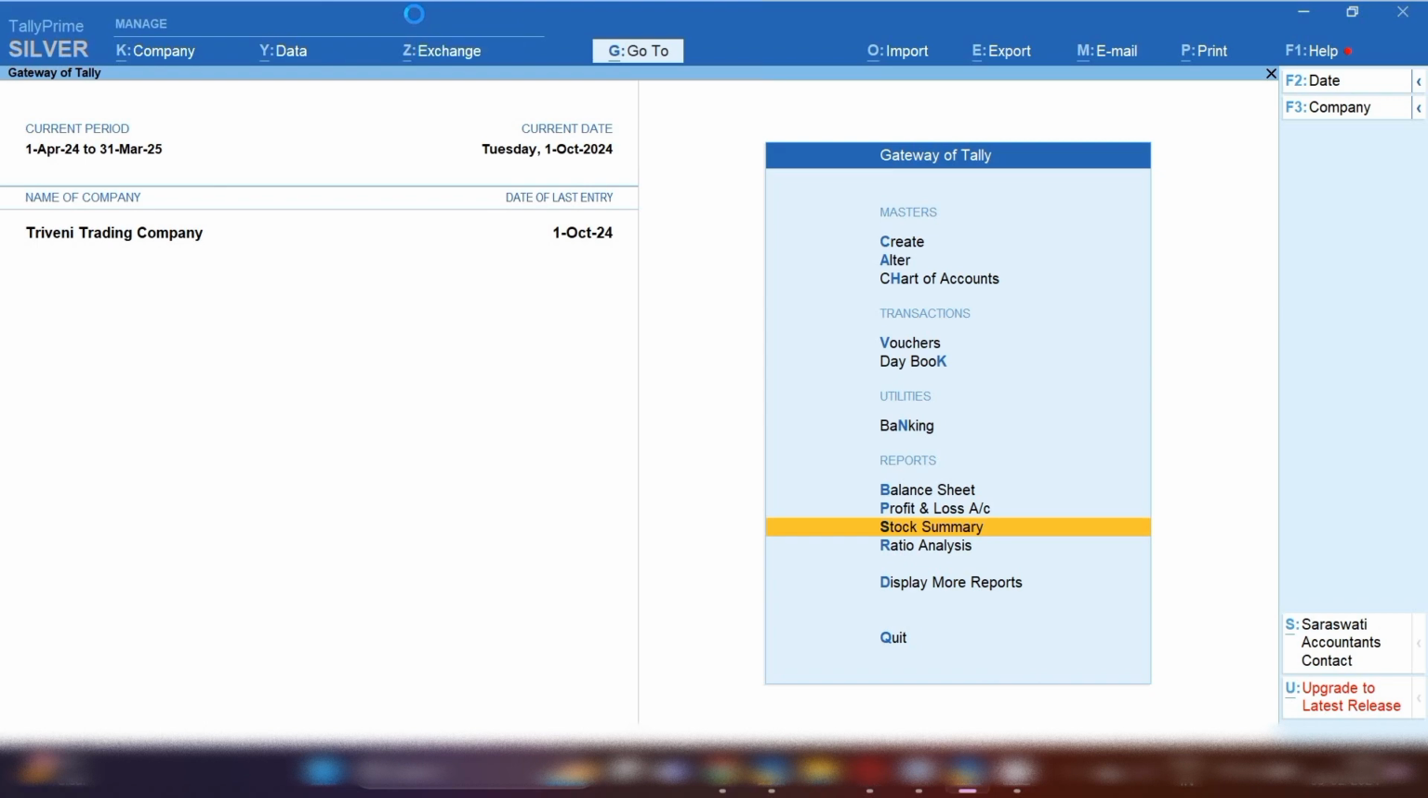In today's video we are going to see the most expensive product. If you want to see it in your company or any company, how will you see it in Tally Prime? From Gateway of Tally, first we need to open stock summary so that all the stock will appear at one place. So from Gateway of Tally, if you want to open stock summary, press yes.